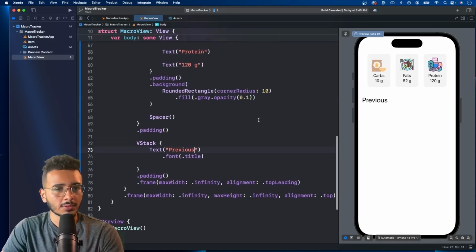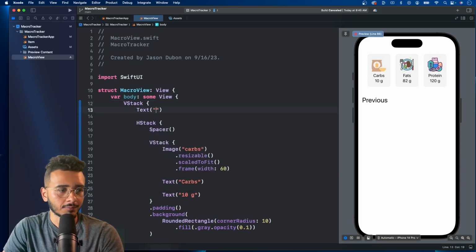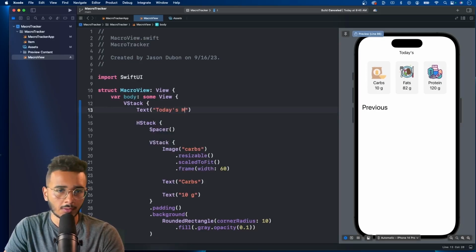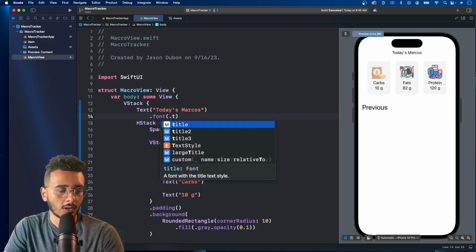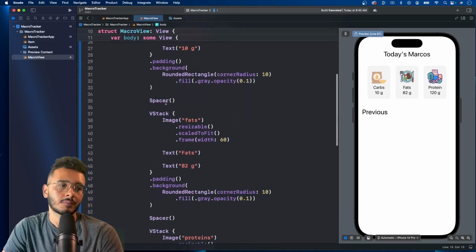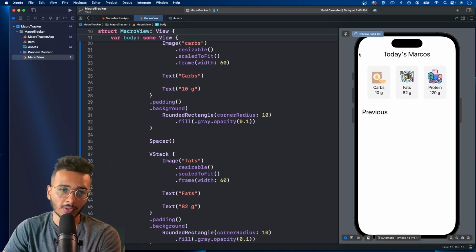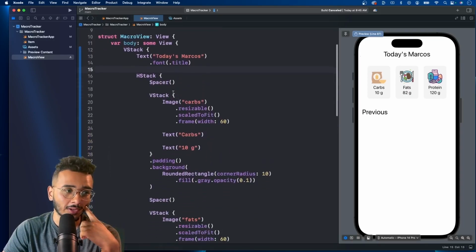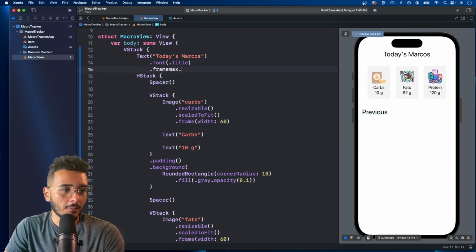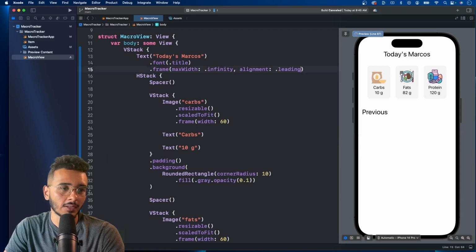And we can change this to previous. Cool, cool, cool. And if we want, we can add a text here. Today's macros. Font dot title. And so when you want to move this, like let's say we have a text here, we want to move it to the left. There's a few ways you can go about it, to be honest. Like, we could make a max width here of dot infinity, and we call alignment dot leading, and that'll do it.